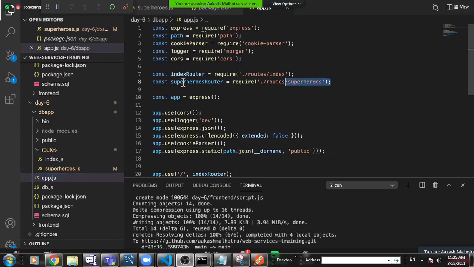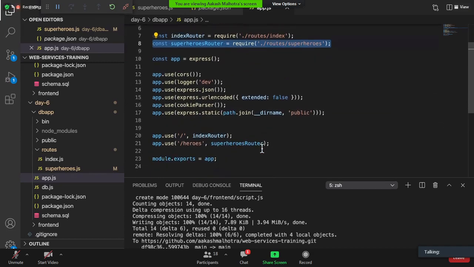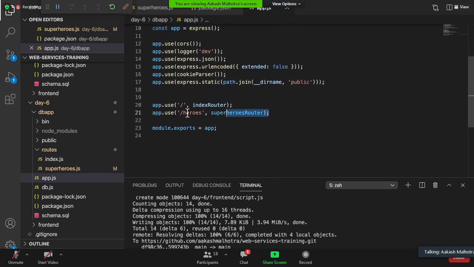Is the router imported here in app.js? Var superheroes router require routes superheroes. Yeah. Okay, and is it mounted here on a route as a middleware? Yes. Okay, it's still not working. All right, let's share your screen. Let's look at your screen and see what the problem is.